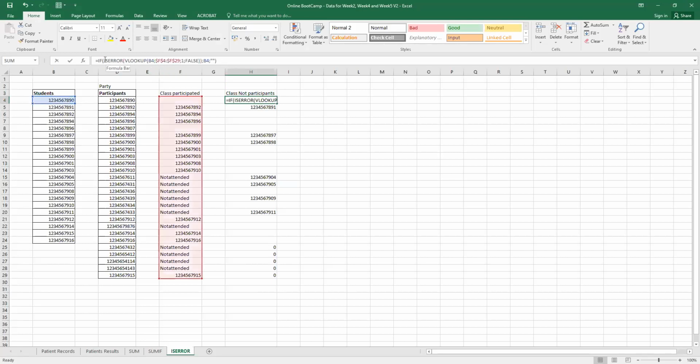You start from within. ISERROR is asking the question: is the result of the lookup true or false? If it's true, you must return that value. Otherwise, don't give us that value because we don't want it.